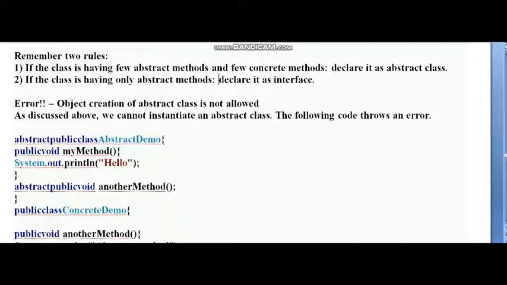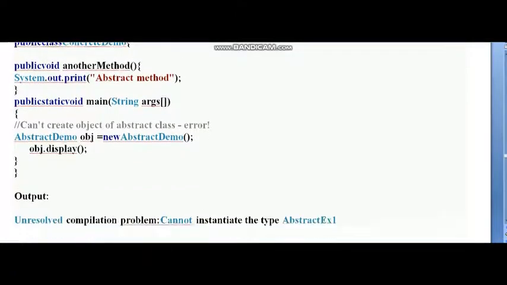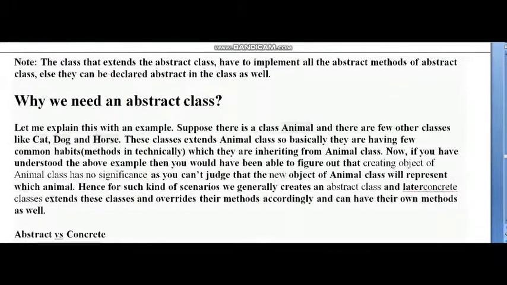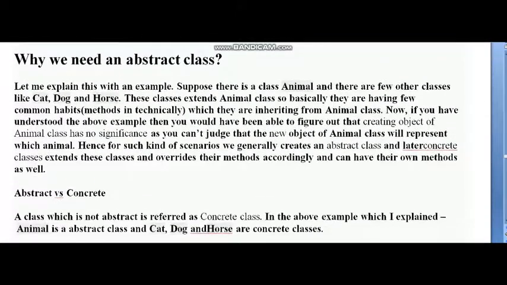So let's get on to why we need an abstract class. Let me explain with an example. Suppose there is a class Animal and there are a few other classes like Cat, Dog, Horse. These classes extend the Animal class, so basically they have a few common habits which they inherit from the Animal class. Getting it? If you understood the above example, you should be able to figure out that creating an object of the Animal class has no significance, as the new object of the Animal class would not represent any particular animal. Okay.